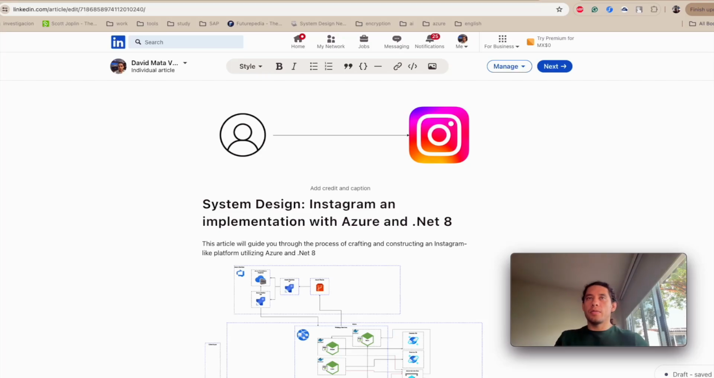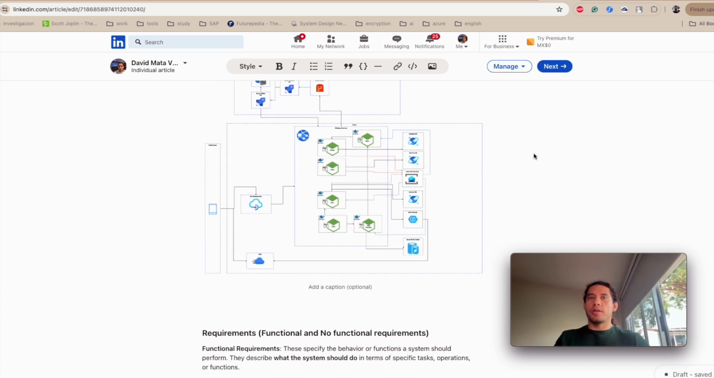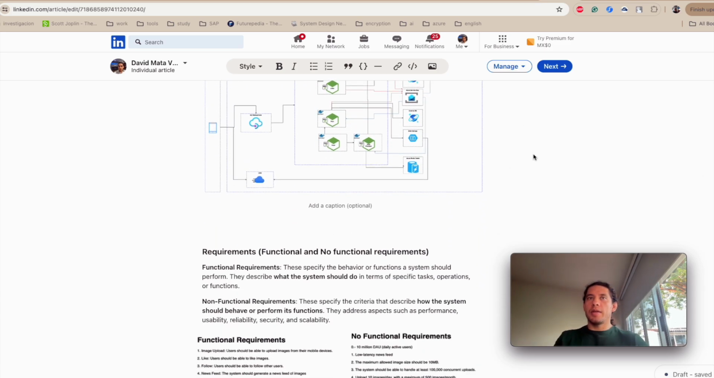Hello, welcome back to the second part on system design, Instagram, and an implementation with Azure and .NET 8. In this second session, we're going to discuss the different parts of a system design interview. Let's start. The first part is the requirements.